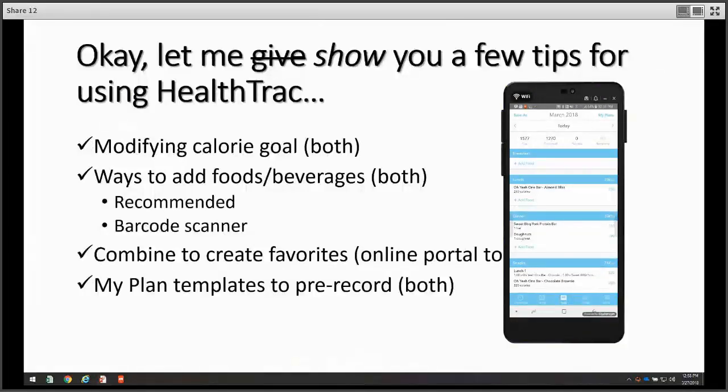All right, let me get rid of this for the moment. My Plan templates, we've only got a couple minutes left, so hopefully I can show you this real quickly. One of the really nice things you can do is, let's say you've recorded a day's worth of eating that is perfect for you, and if you could just do that every single day, then you'd be set.